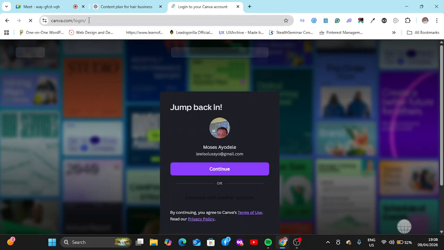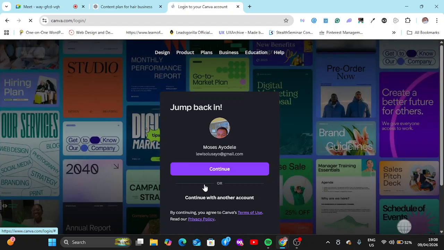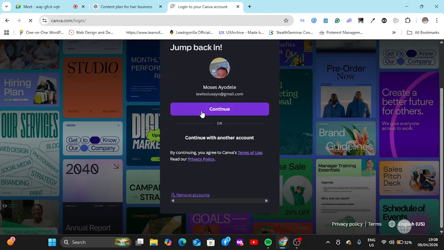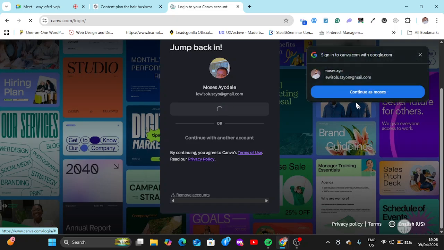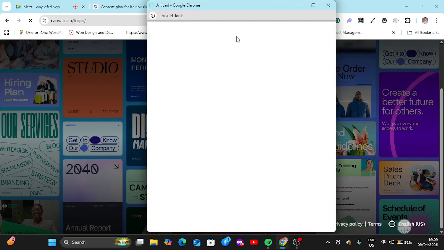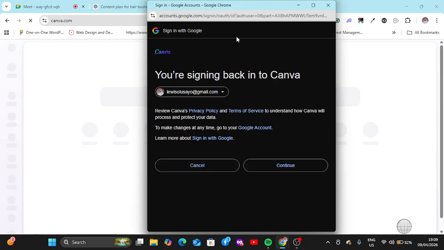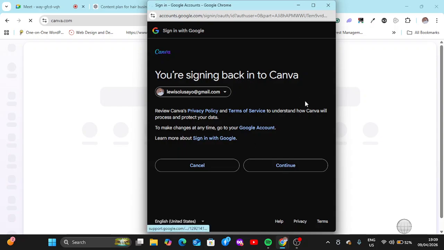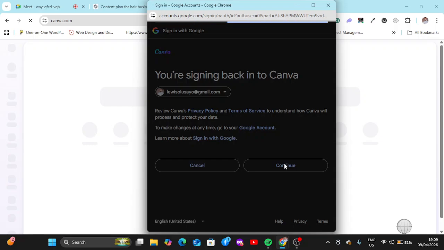So once you get to Canva, you see the login page. You are seeing this because I've already signed into Canva. So what you're going to see is just your username and your password. You see sign in with Google, so you can use your Google account to log into Canva. So I'll just continue to go back into the account. You can see it's signing me back into Canva. So I click on continue.